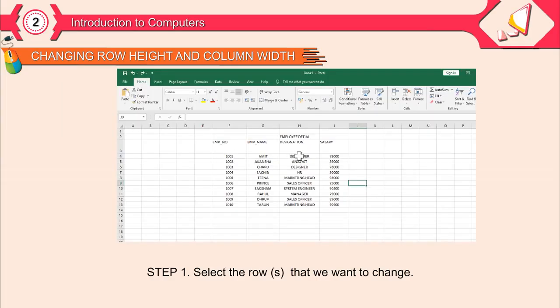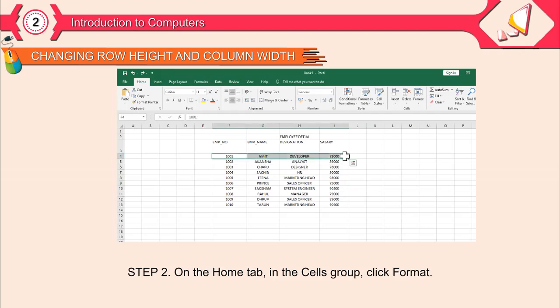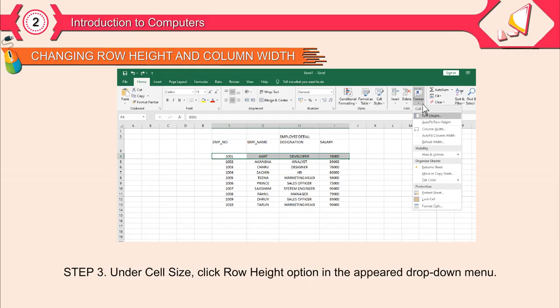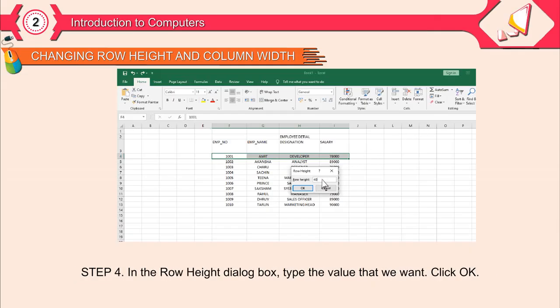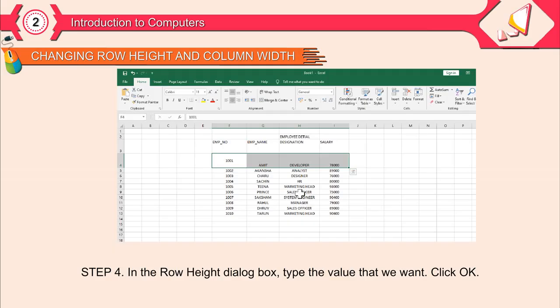Changing row height. Step 1. Select the rows that we want to change. Step 2. On the Home tab in the Cells group, click Format. Step 3. Under Cell Size, click Row Height option in the appeared drop-down menu. Step 4. In the Row Height dialog box, type the value that we want. Click OK. Or to auto-fit the row height, click Auto-fit Row Height under Cell Size.